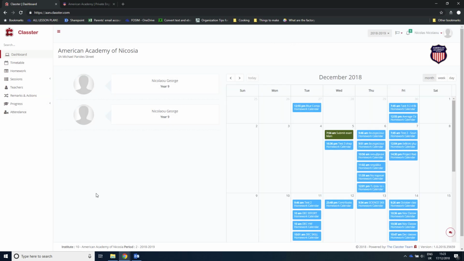Now, if you have more than one student in the school, it's important to note that in general, although we're using dummy data here right now, you'll be able to choose which student's information you want to see by clicking on either of the names. In this case, there's just the same name, but if you have 3 kids in the school, you will see 3 names here, and you'll be able to choose between them.